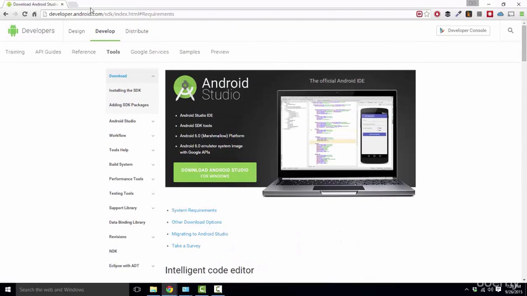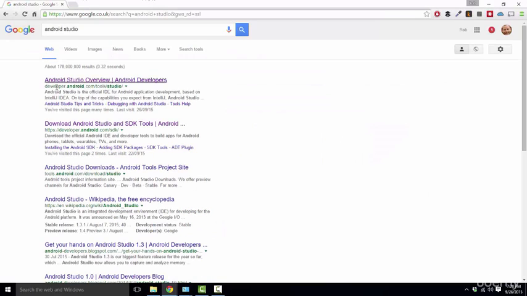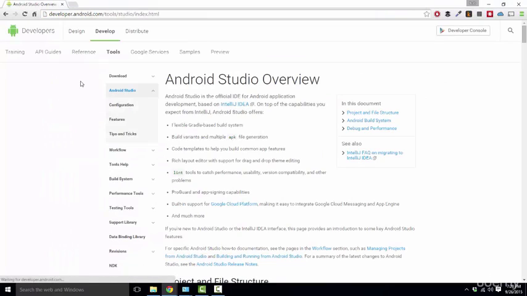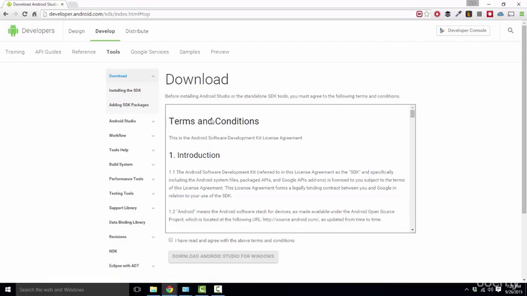First off though, if you don't want to type in that long URL, just Google Android Studio and then click on the top result, and that will take you to the main page. Have a read if you want to, and then go to download, and then click the big green download Android Studio for Windows button. Then agree to the terms and conditions and then click the blue button. It does take a while to download. It's over 1 gigabyte, so you may need to take a brief break while that downloads.